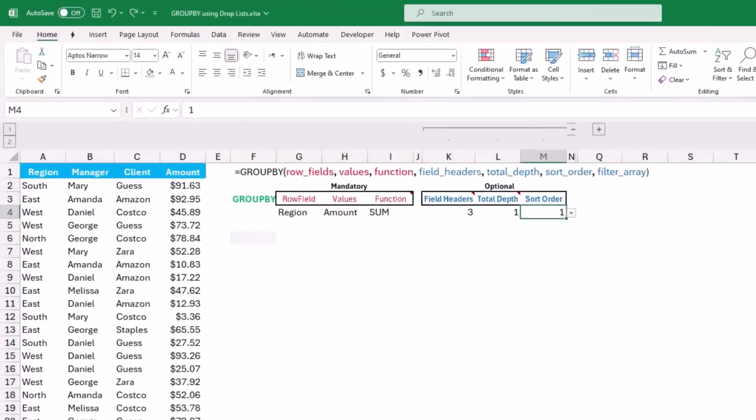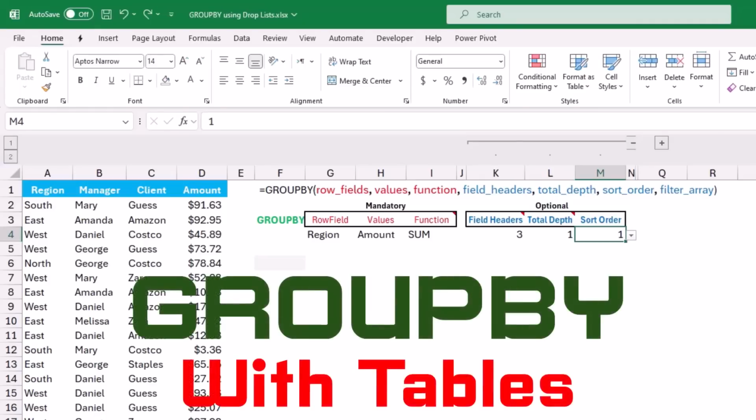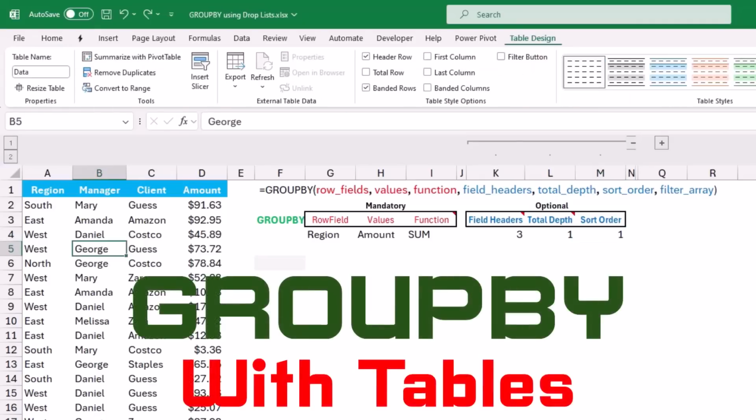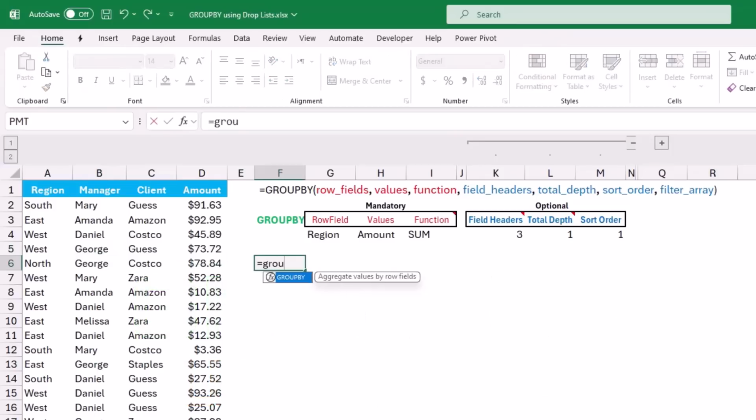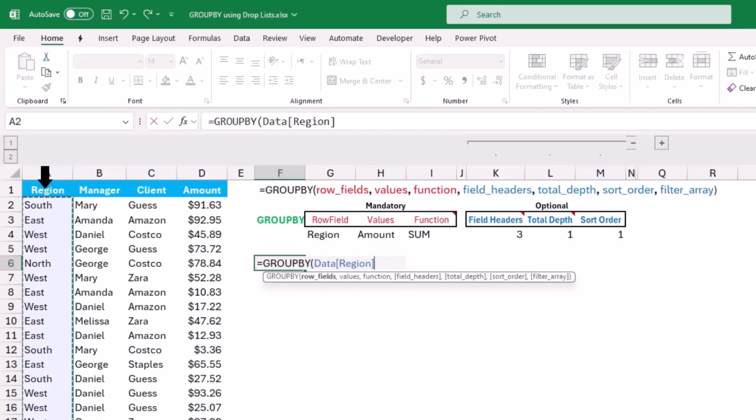When I have tables instead of lists, creating a GROUPBY function makes selection easier. So in the next worksheet, I have the same data but in a table, and I name the table data. And I'll be creating my GROUPBY function. I type equal GROUPBY. I hit the tab key. For the first argument, row fields, I want the region. Then I simply hover over the region. When I see the black down pointing arrow, I click and I would have selected the region.